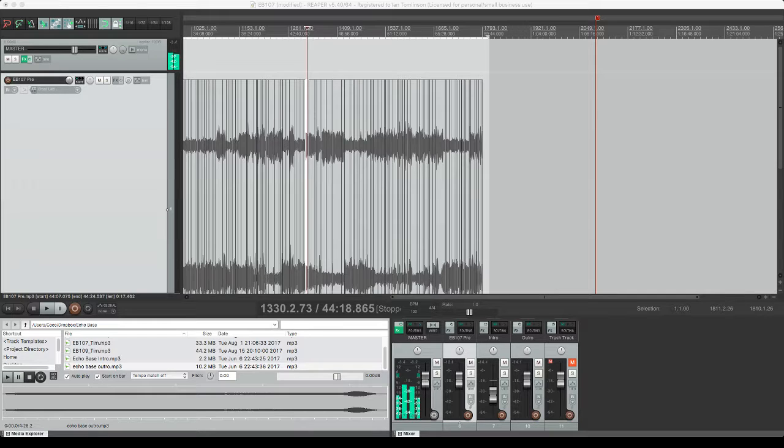And again, loudness, it looks like we're going a little over -12 here. Cool. I think it's a good loudness. I think that'll do just fine.